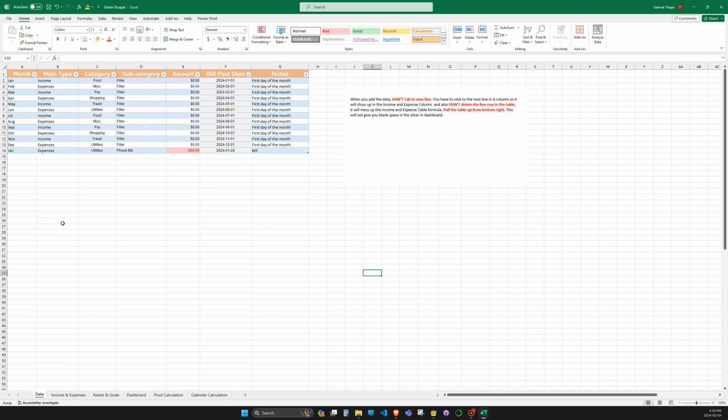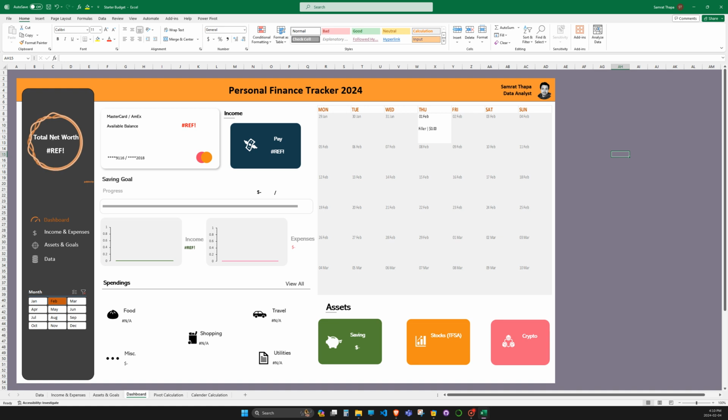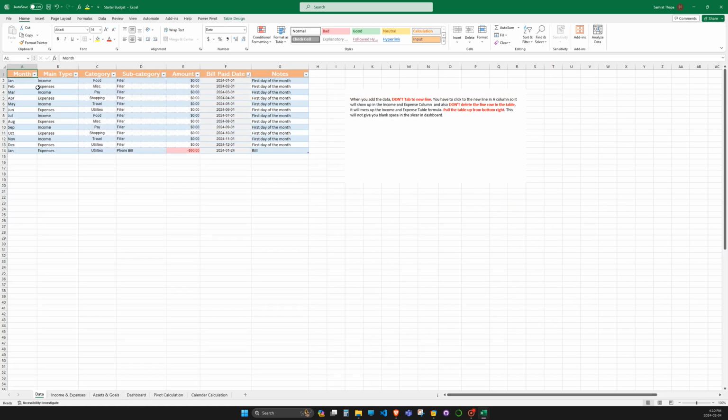So if you want the data to be accurate for the available balance and your net worth, just put the data in February as income, like pay, and you can write last balance from January, or just the short form. You can add more detail in the notes, like January end balance, for $600. And yeah, just for that.